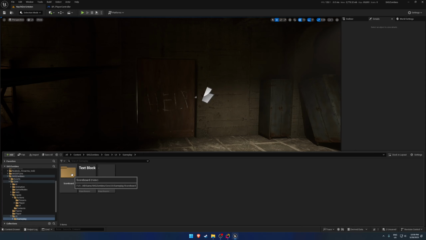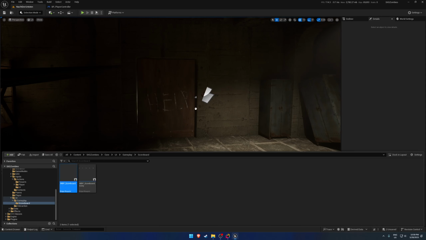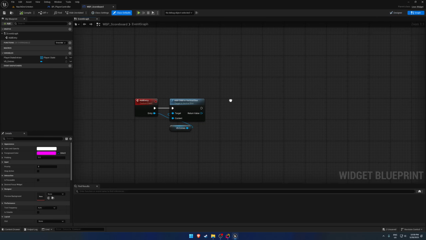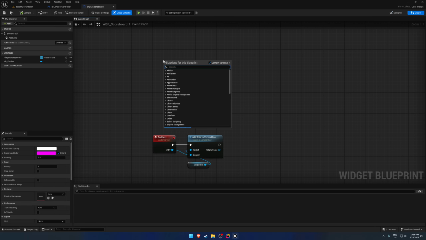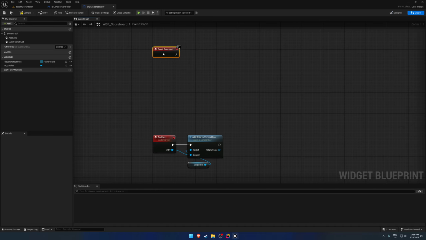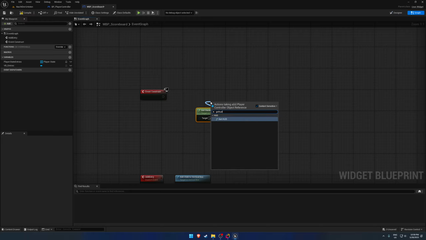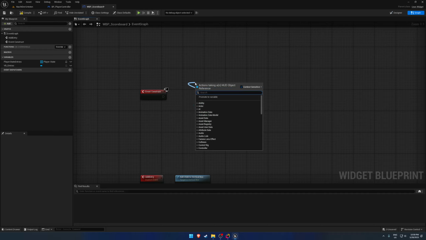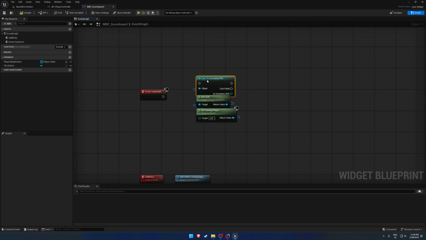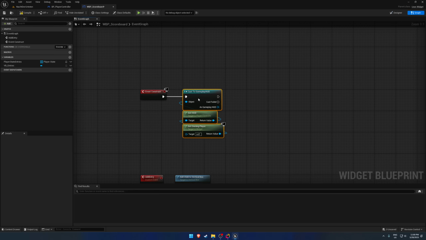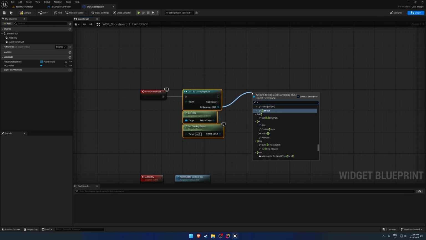Let's go to gameplay, and we're actually going to do it in the scoreboard itself. So let's go to WBP scoreboard. And keep in mind, I'm just doing this on a whim. I was thinking about doing it in the HUD itself, but let's go to our construct. So make our event construct, and we want to grab our HUD. So get owning player. We want to get our HUD. Then we want to cast to our gameplay HUD.